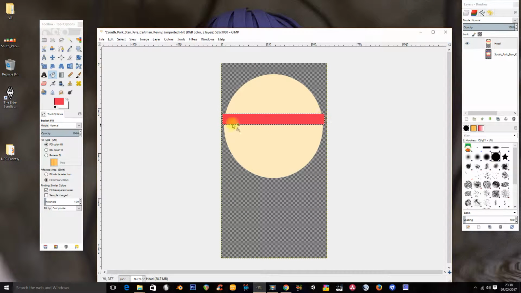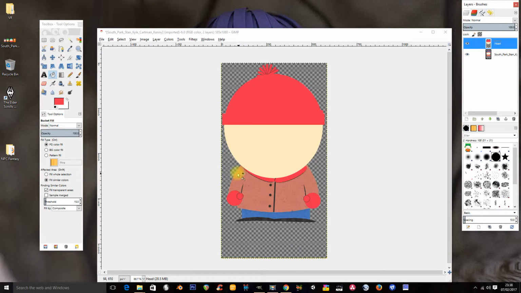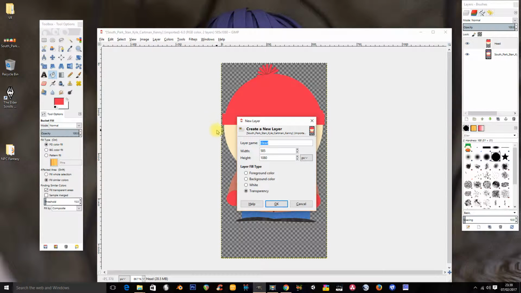Right, so now I've done that, and I can also go Select None and fill in that area as well just by clicking on it. Okay, so that's my first step. So I've got my head done. Next thing I want to do is make a body. Now there's numerous ways for me to do this, but the easiest thing to do, first of all, we're going to make a new layer. I'm going to call this body.